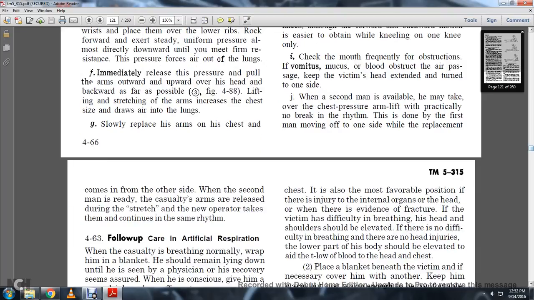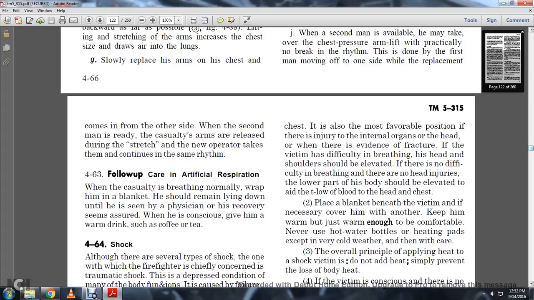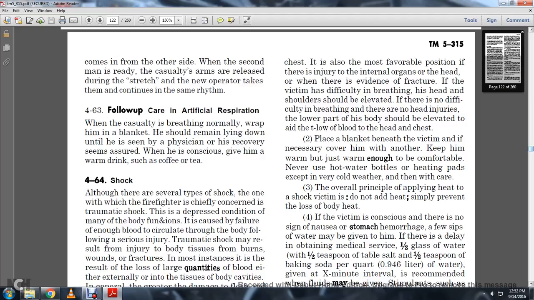If a second man is available to take over the chest pressure arm lift, there is no break in the rhythm. The first man can move off to one side while the replacement comes in from the other side. The second man takes the casualty's arms and releases during the stretch of the new operator's task. The operator takes over and continues in the same rhythm.